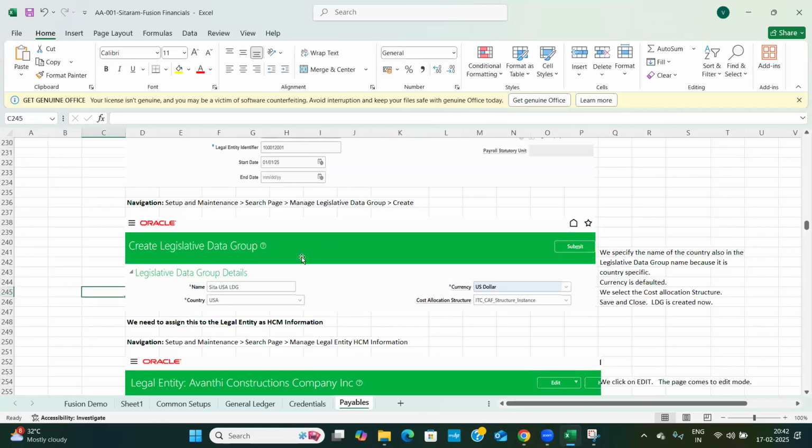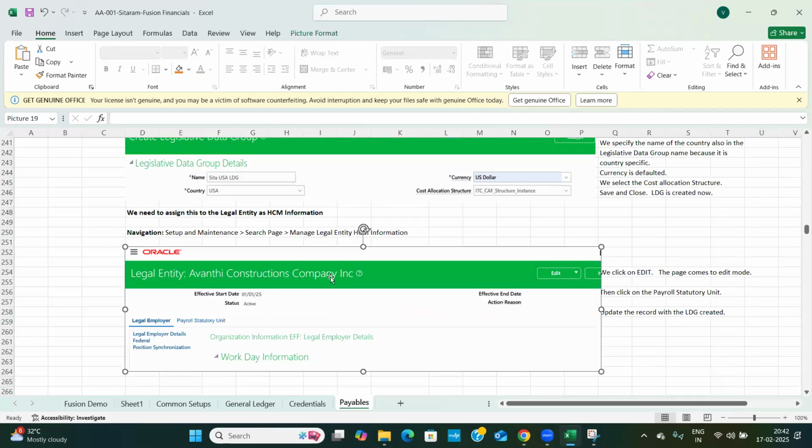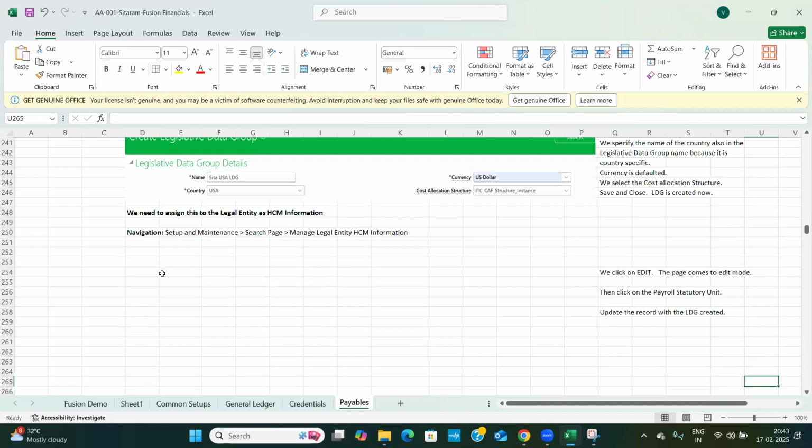So like this, we created the legislative data group. After creating the legislative data group, we need to assign it to the legal entity. HCM information is there in this, right? So we need to associate it with Avanti Constructions, the payroll statutory unit.